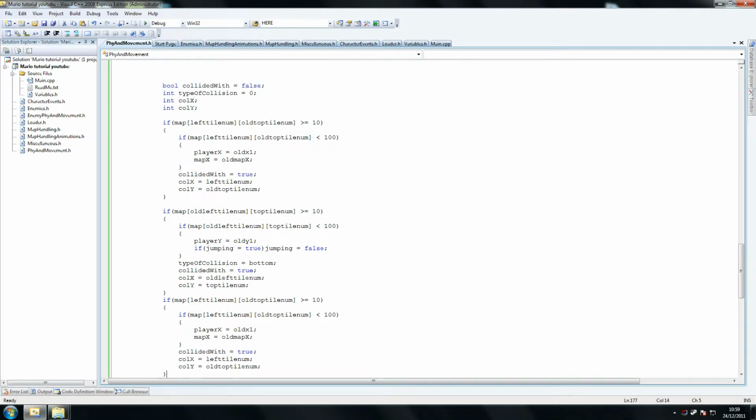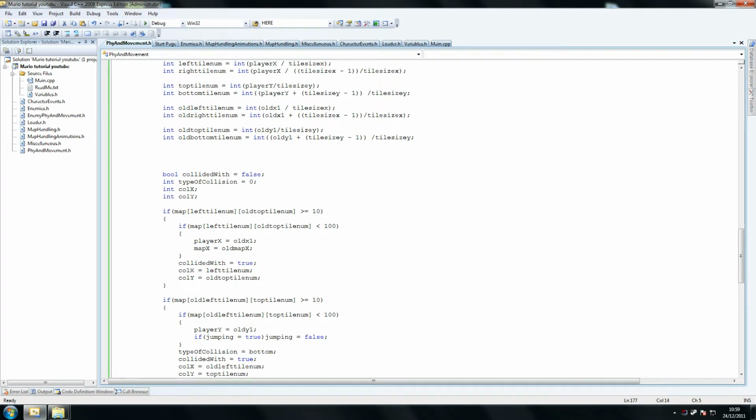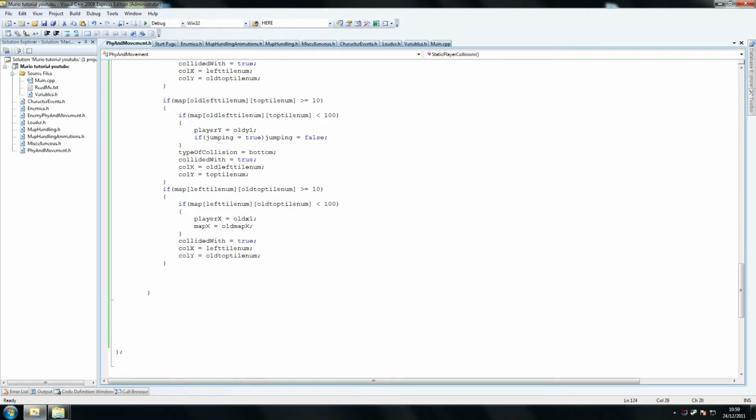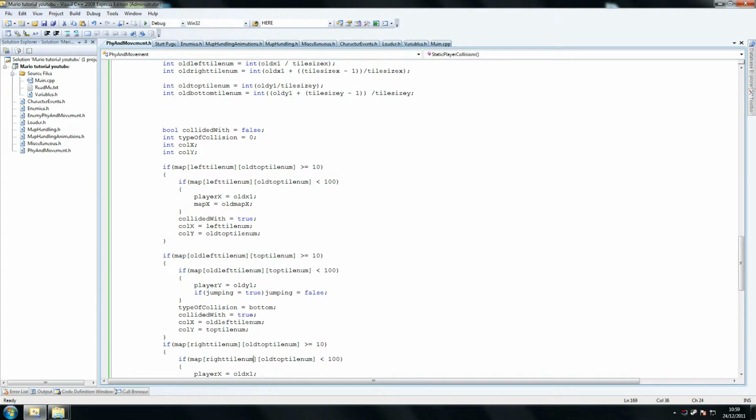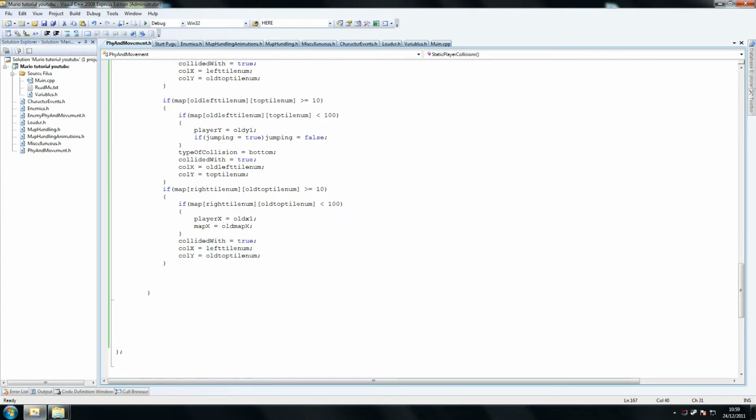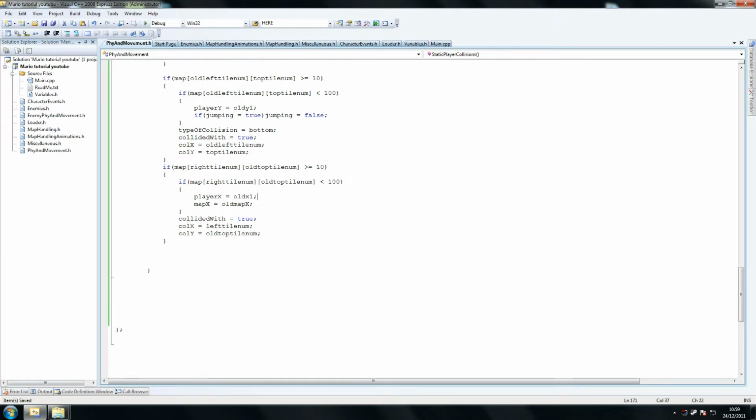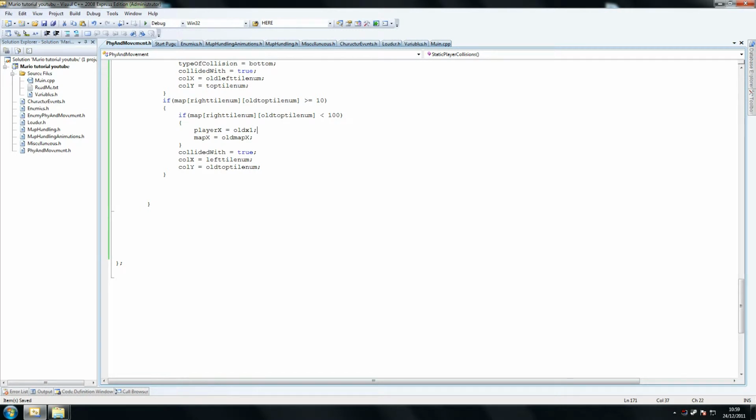And what we've got instead is right tile num against old top tile num. So what happens if we collide is player x equals old x1 and map x equals old map x. That's fine. Collided with equals true, collided with x equals right tile num, collided with y equals old top tile num. And this one's done. So let's go to the next one.